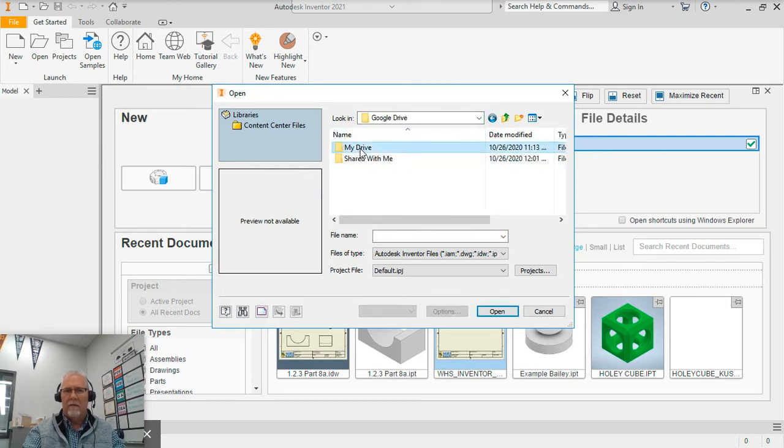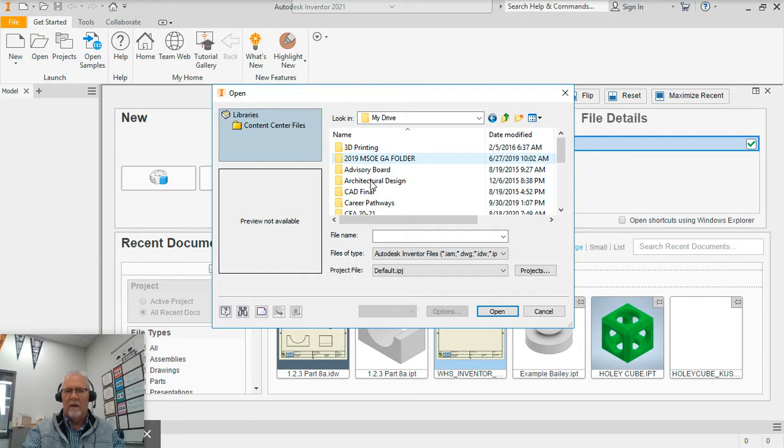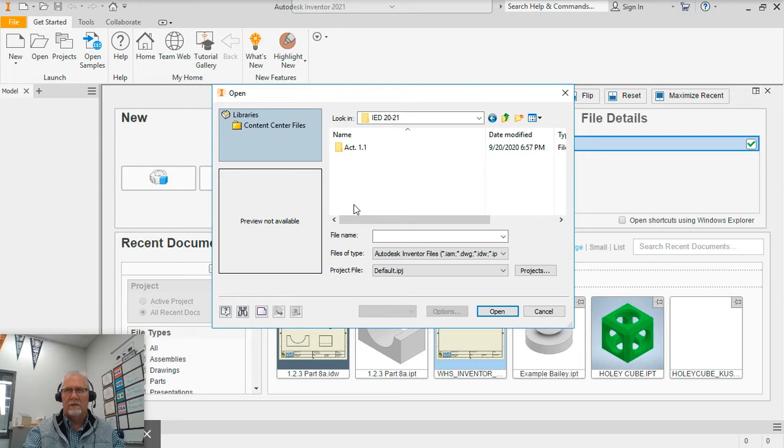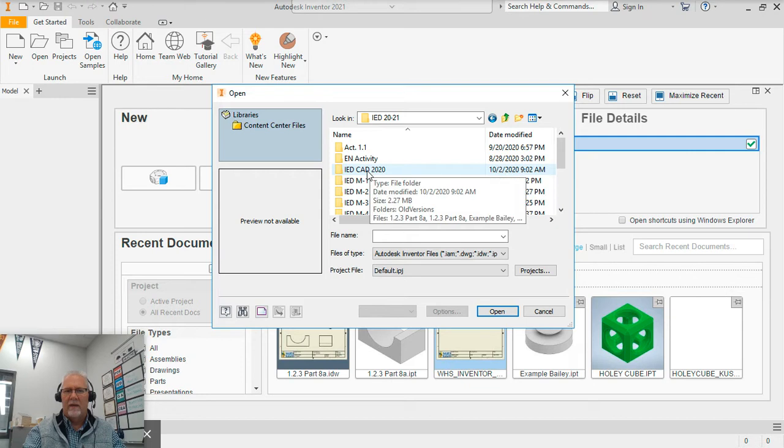And from there, we'll go to My Drive. Let that load and find your IED folder. Mine is simply called IED 2021, but I think yours is called IED with your last name attached to it. I called mine IED CAD 2020, but yours should be called Inventor followed by your last name.